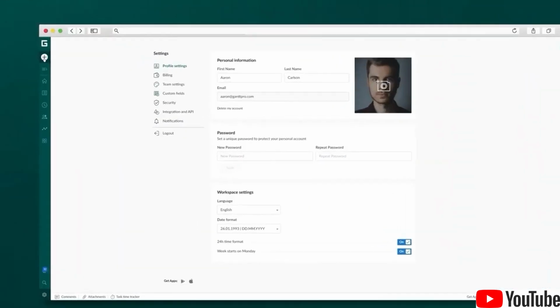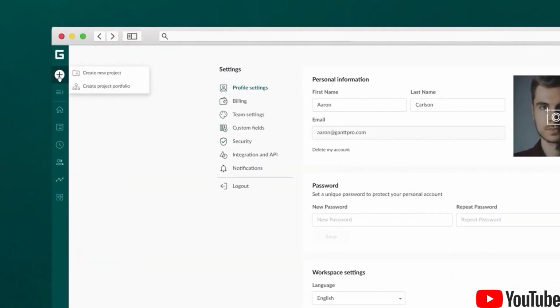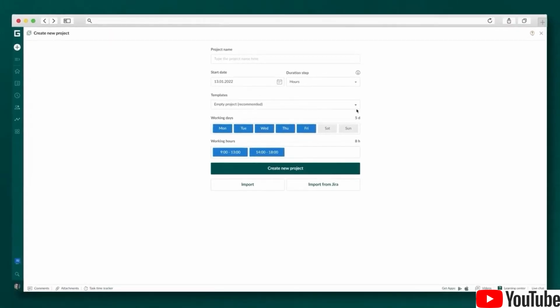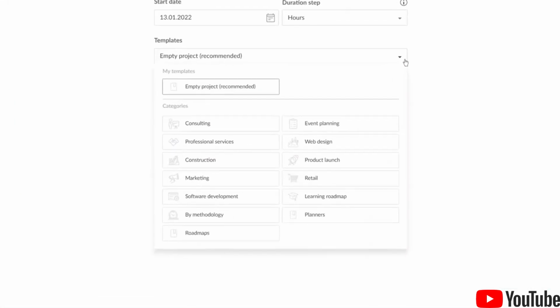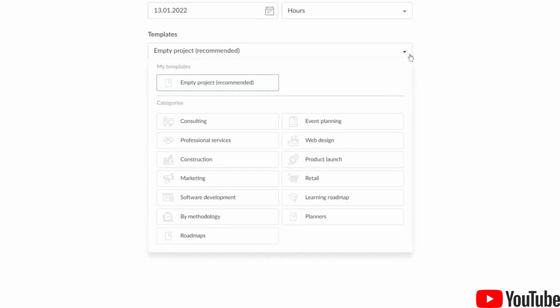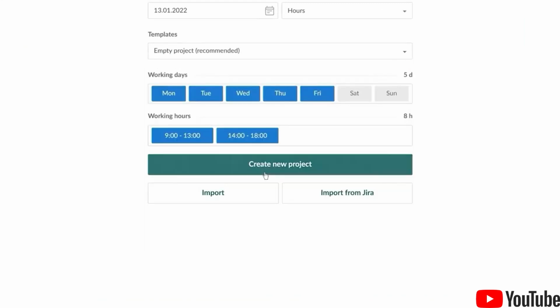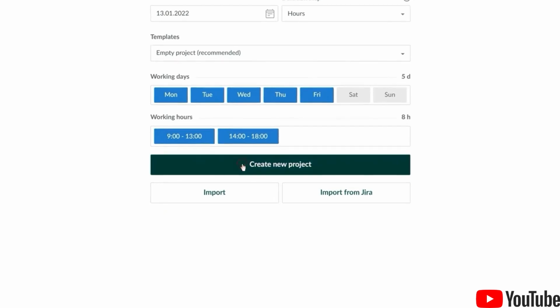Let's start creating a new project by clicking on the button on the sidebar. Here, you can create a project from scratch or choose from a variety of ready-made professional templates. If you already have plans, just import them. This could save a significant amount of your time. Once the project is created, let's add tasks to it.